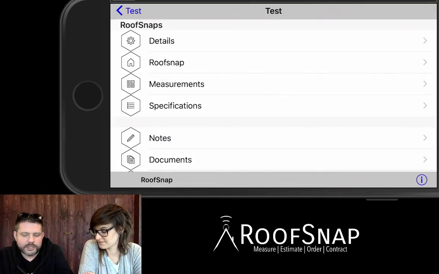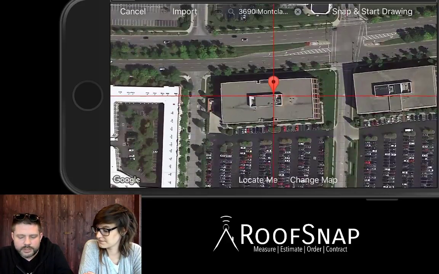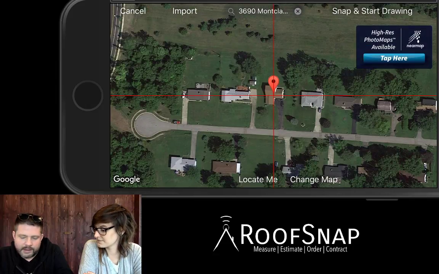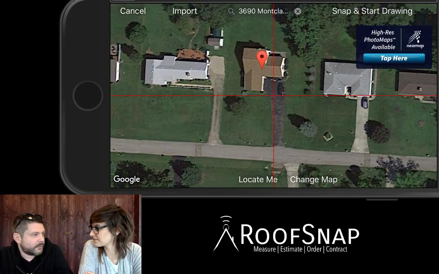So this is our test project, and because we have very specific address information, when we go and tap on RoofSnap, we're going to see that it loads in the neighborhood with the house that we've selected and puts a pin right on top of it.